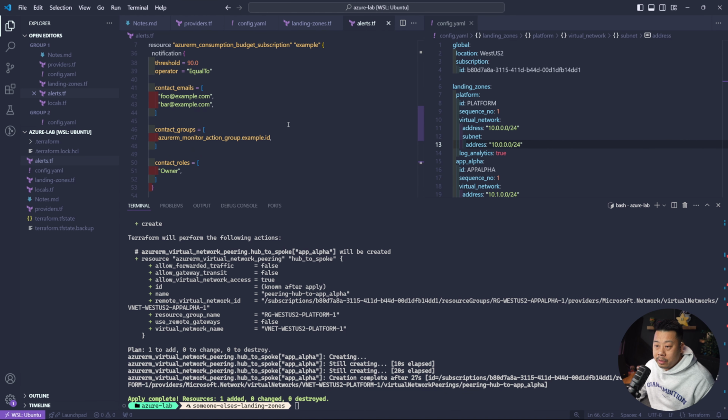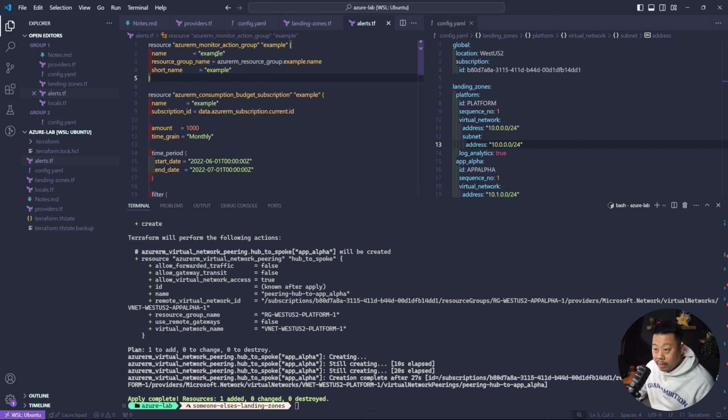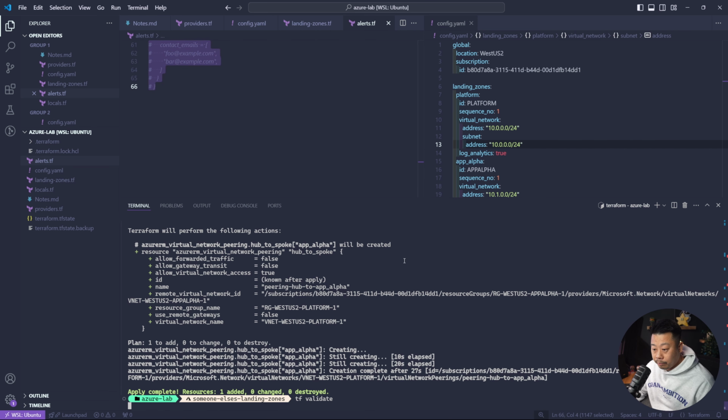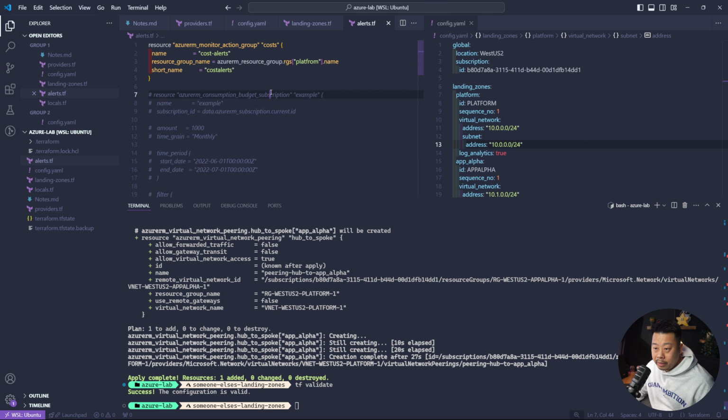Okay. So what we're going to do is we're going to create an action group. So we'll just call the action group cost alerts. And we're going to create this in the RGs, which will go inside the platform resource group. And we'll just call this cost alerts. Let's see if I got that right. So let's comment that out for a sec, and we'll just do a validate. Okay, so that's okay. Hopefully it's okay.